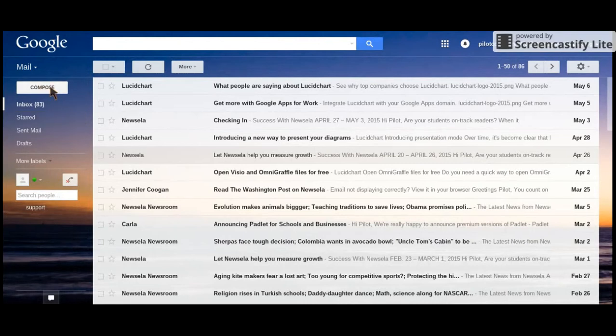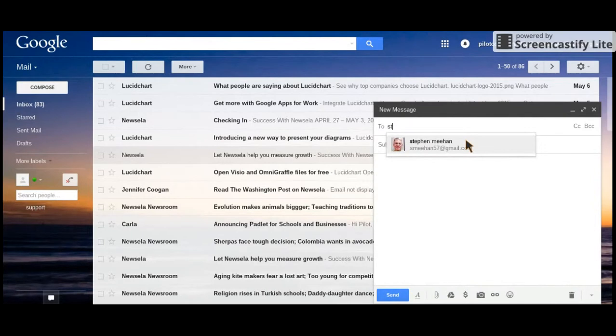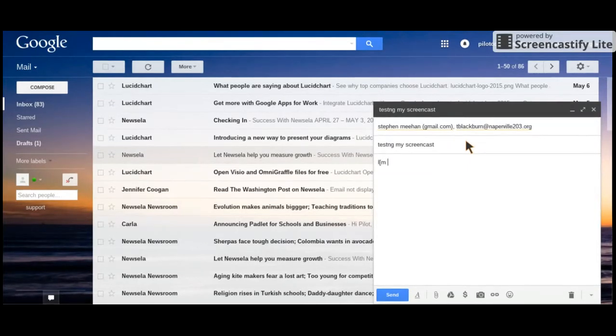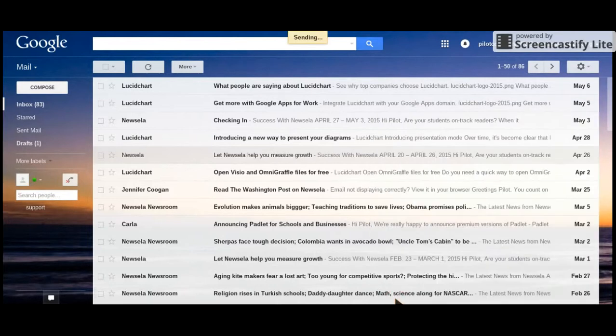Here I'm going to click on the Compose button and it's white. And this time when I type my message, it'll pop right up the names of people I've used before. Testing my screencast. And now I can let them know that these are just some test emails. I'm testing. You can tell I'm a great typist. My Google email accounts. And then once you're done, you can click the blue send button.